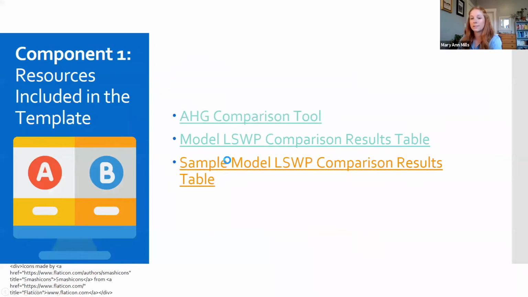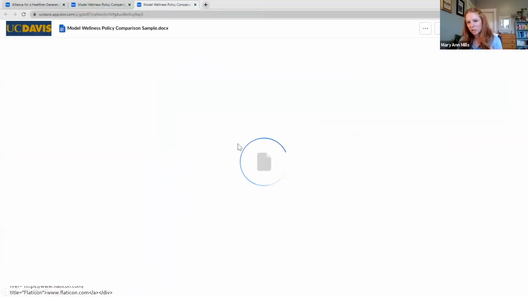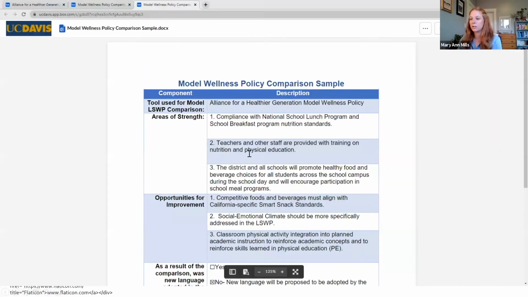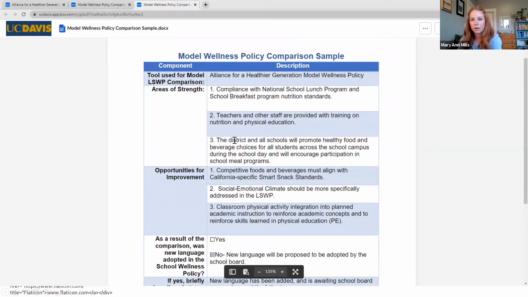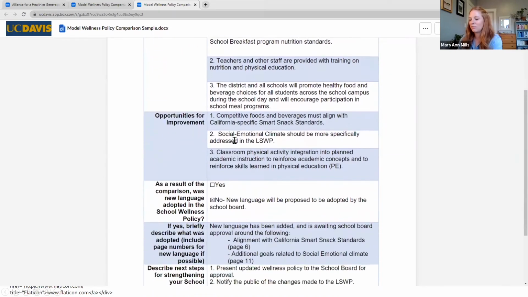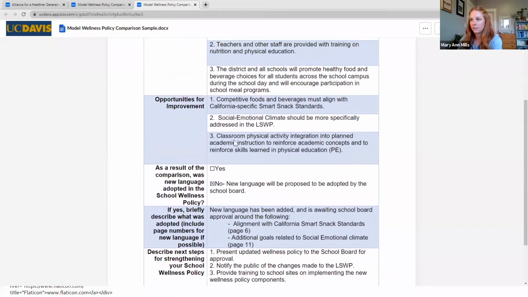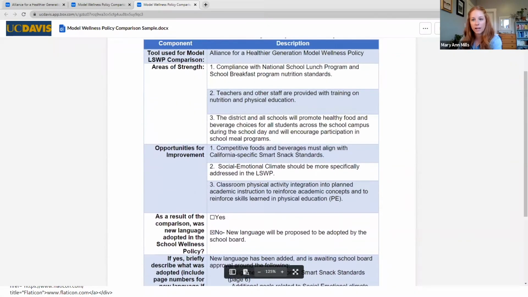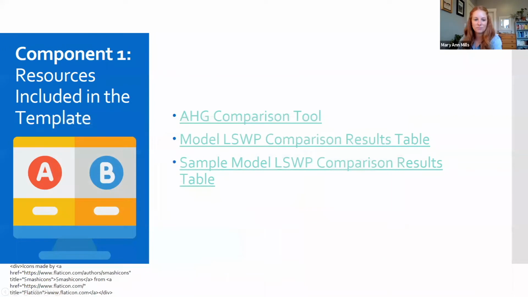And then we also provide a sample. So if you're not really sure what's being asked in the table, you can see here that this is an example of a fully completed component 1 template for you to use as a guide. So again, these are all on our website and all available in the Word document as well. And we'll provide all of those things at the end of my presentation.